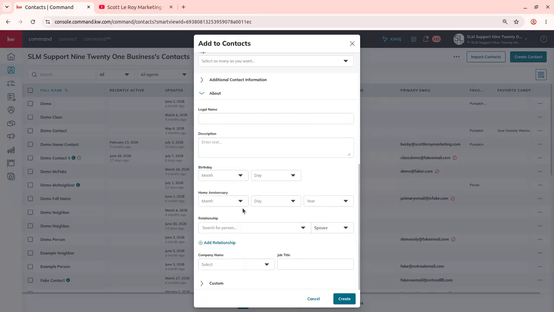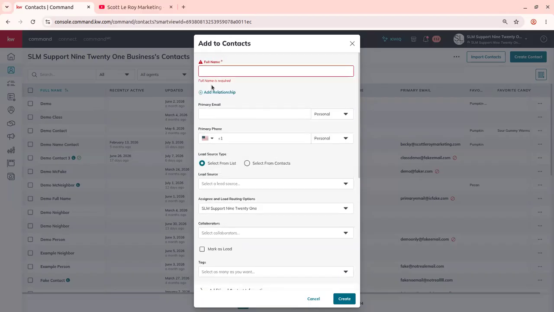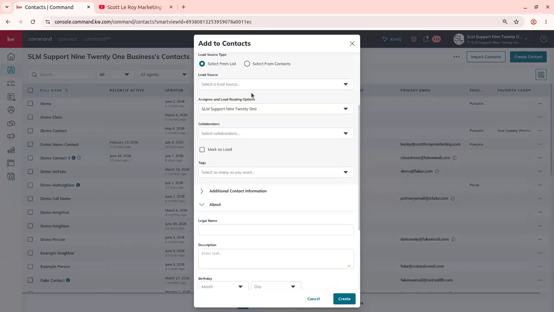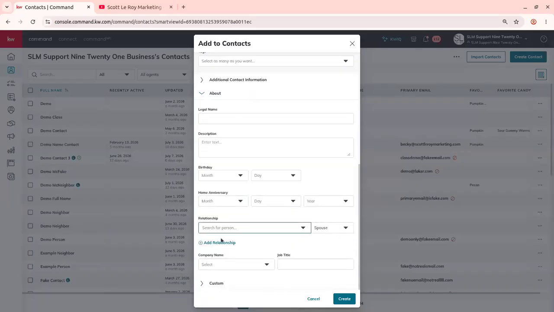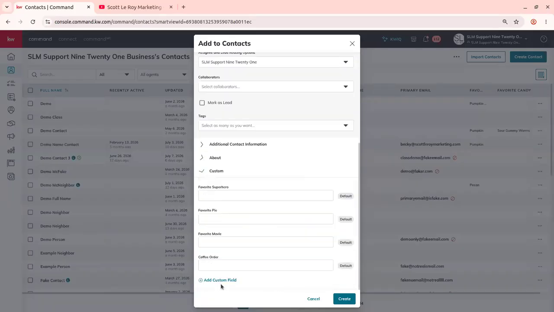So you can add more relationships down here. Up at the very top, you have the option to add a relationship, but it will only allow you to add one up here. So if you go down, you'll be able to add more through here as well. And then we have custom fields. Custom fields are fantastic. You can go in and create a field for whatever you want your field to be.